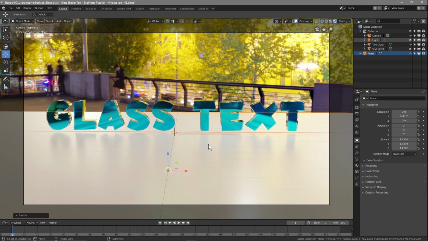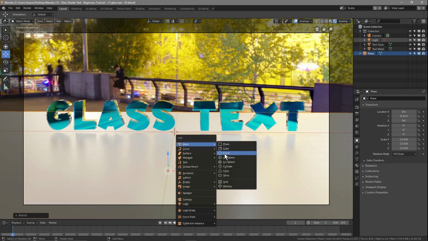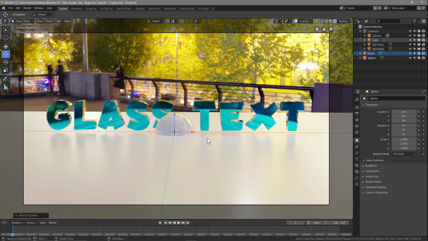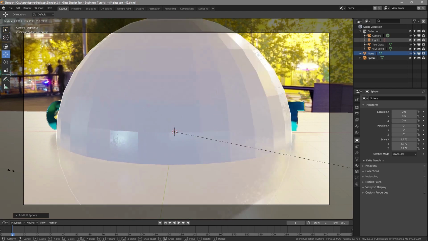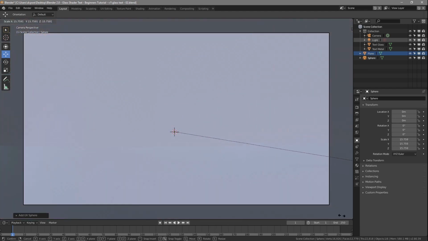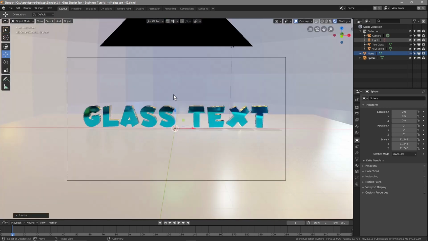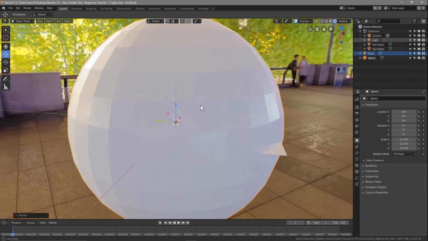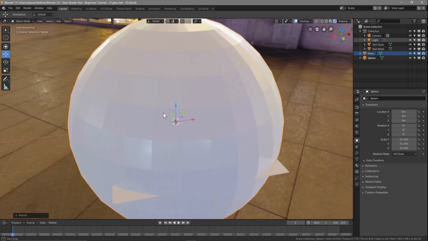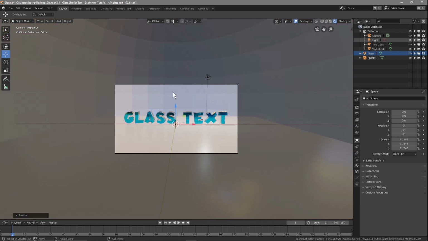So what we'll do is press Shift A and insert a UV sphere. Then we're going to press S to scale, and we're going to scale that out. And as we keep scaling, what will happen is, if I middle mouse click, the camera will be inside of this ball like this, right? So we press 0, you want your camera inside.